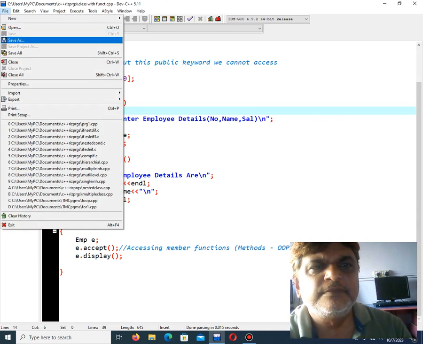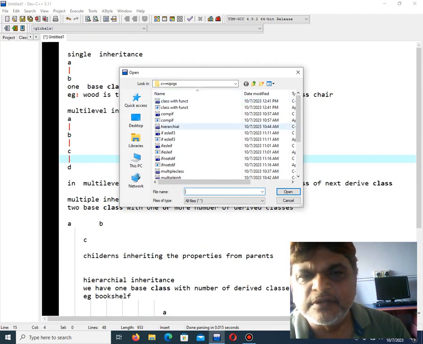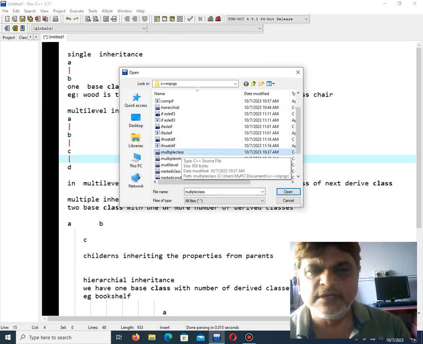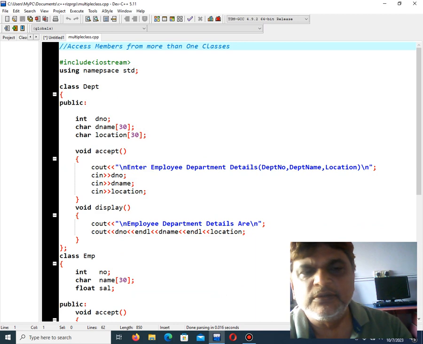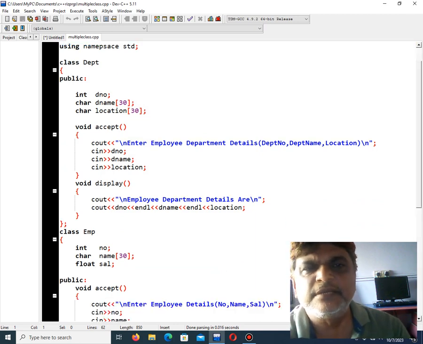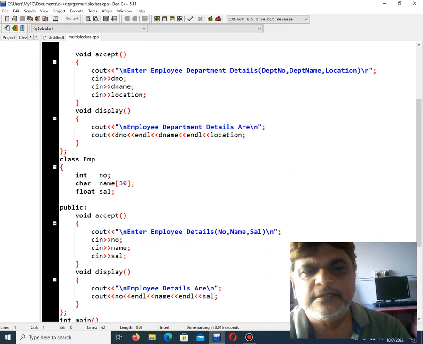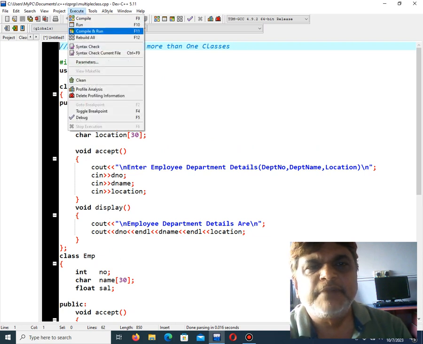In the next program, I'll use what is called multiple classes. If you want to use more than one class, how to use it? Go to this program. See, in this program I am using two classes: one is department and one is EMP. In each class you have two functions, accept and display. Now again we go to execute, compile and run.